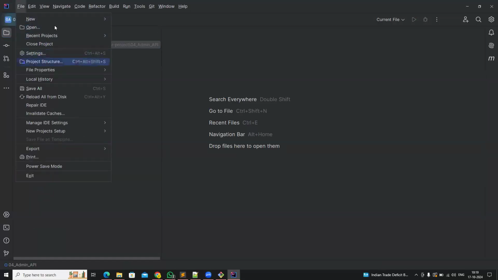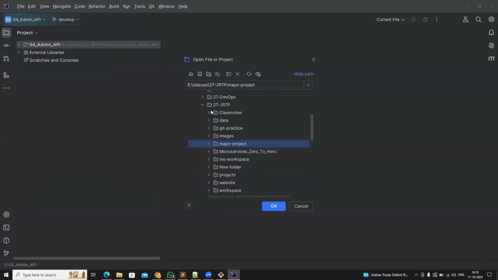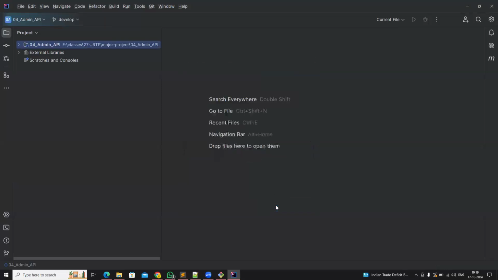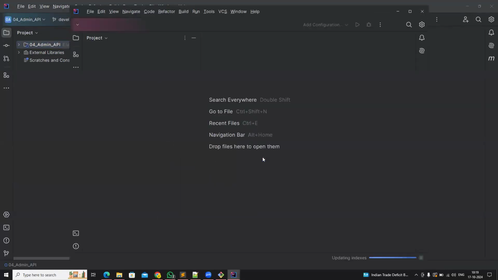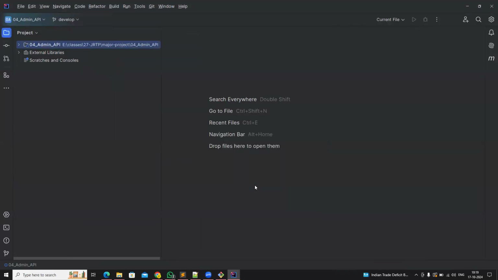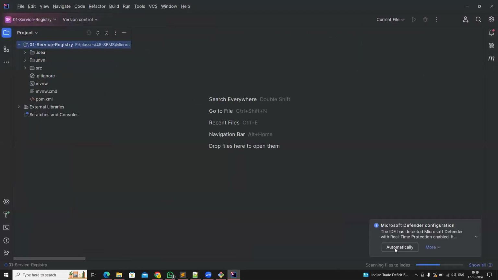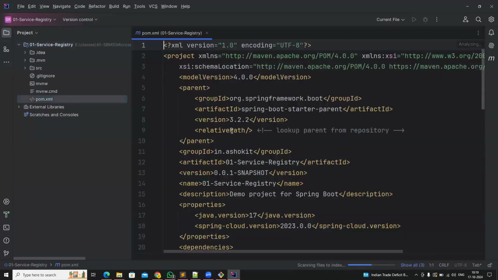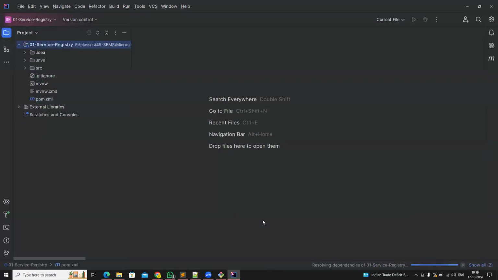File, open a project, guys. Let me go here. The microservices security service registry project I'm importing. Trust this project, open in the new window. So I opened this project, and I'm loading this Maven project. It is going to download the required dependencies. In the pom.xml, it is the Spring Boot 3.x version, the service registry project we are taking.